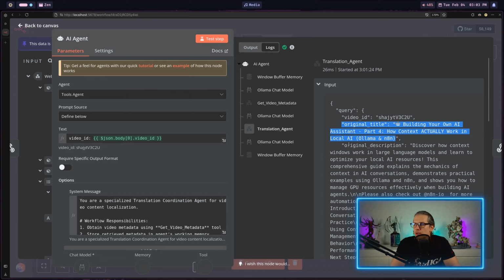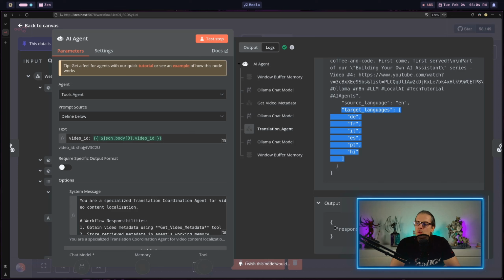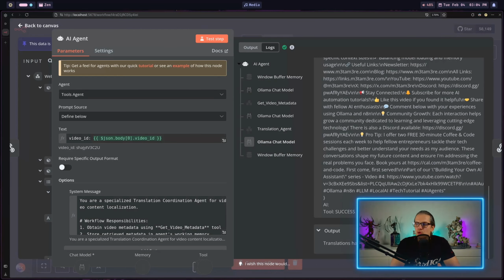So we got the original title and the original description here. And down here, we have the source language. We asked our model in the system prompt to detect automatically. And here we have the target languages we have also defined in our system prompt. And down here, we got the response that we received from our translation agent tool. And of course, this also needs to get back to the large language model here. And we see the final output that the translation has been submitted.